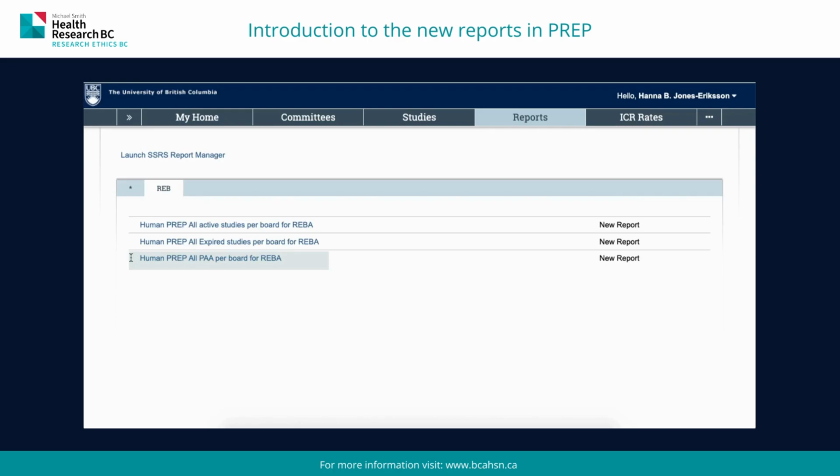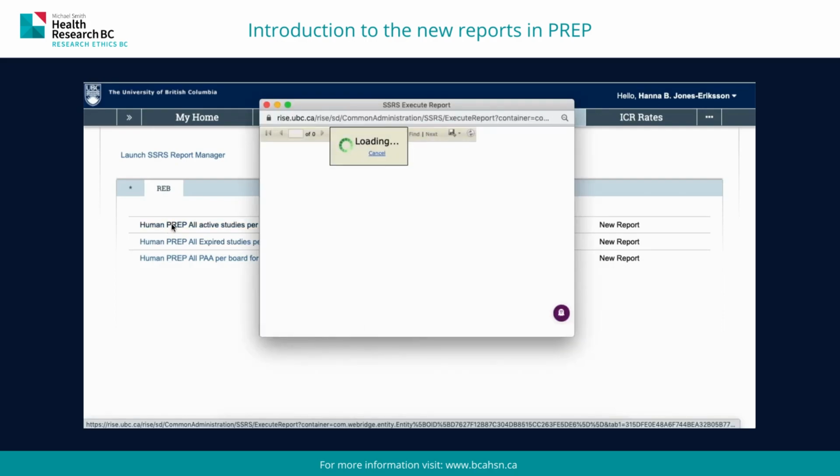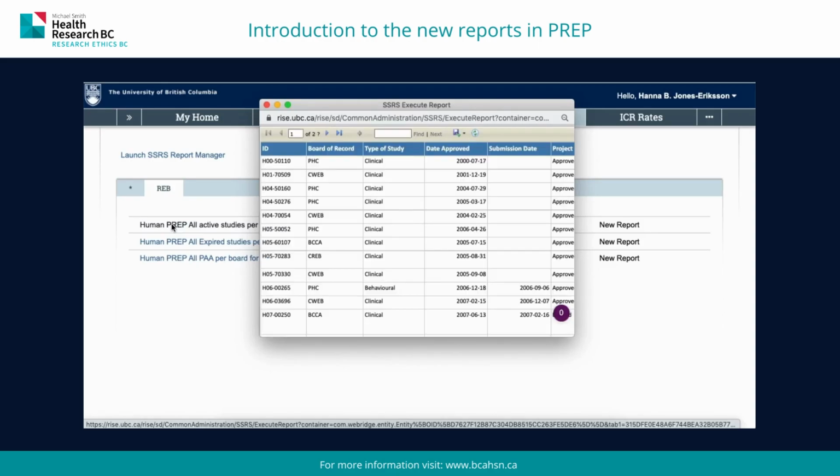To generate a report, click on the report title. The report will open up in a pop-up window. The pop-up window may take a while to generate, particularly for all active studies, since this is a large number of studies compared to the other report types.